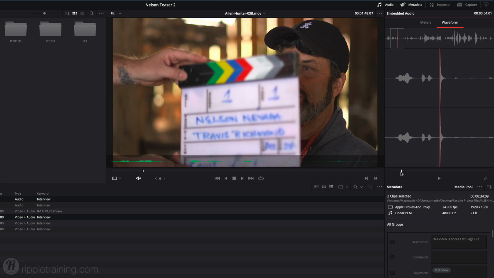To sync the clips, click the Link Unlink Audio button in the lower right of the waveform panel. Now when you play the clip in the viewer, you should hear the clean audio from the digital recorder, synced perfectly with the video.